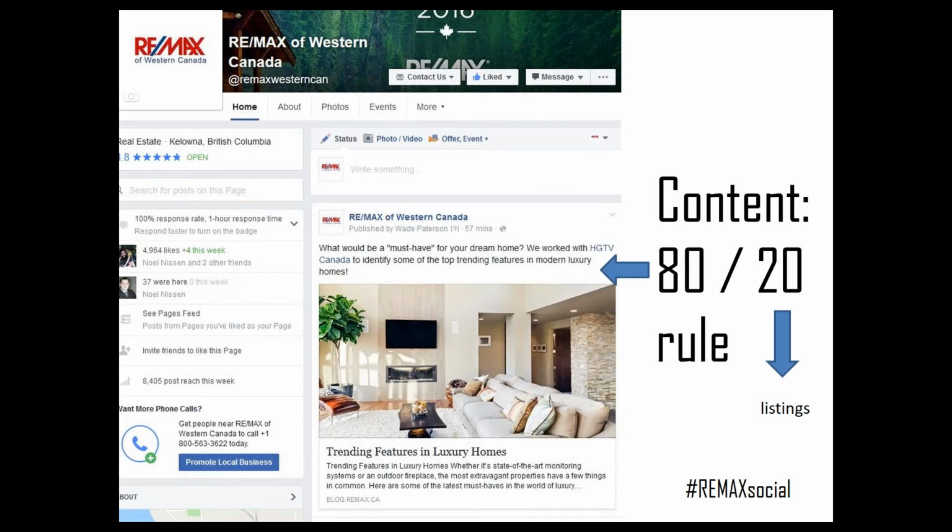When you have a Facebook business page, it can be tempting to utilize it to post your listings. And I'm not going to tell you not to post listings, but I am going to suggest that you shouldn't just post listings. So here's the quick example I always like to give. Let's say I've liked your Facebook business page, and in that moment, I'm thinking of buying a house.